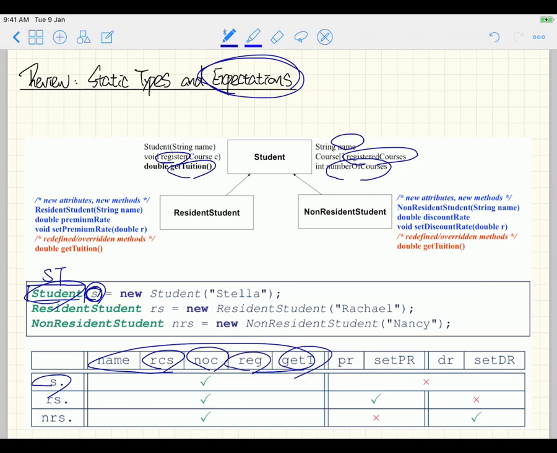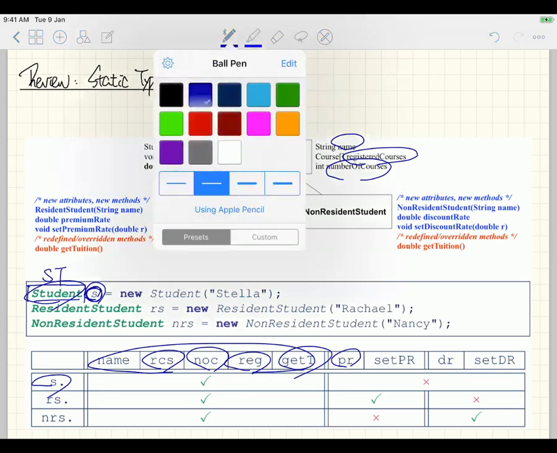However, you cannot say S.getPremiumRates. You cannot, because premium rates simply was not declared over here in this class. Now, one thing that's really important, I want you to pay attention to this.